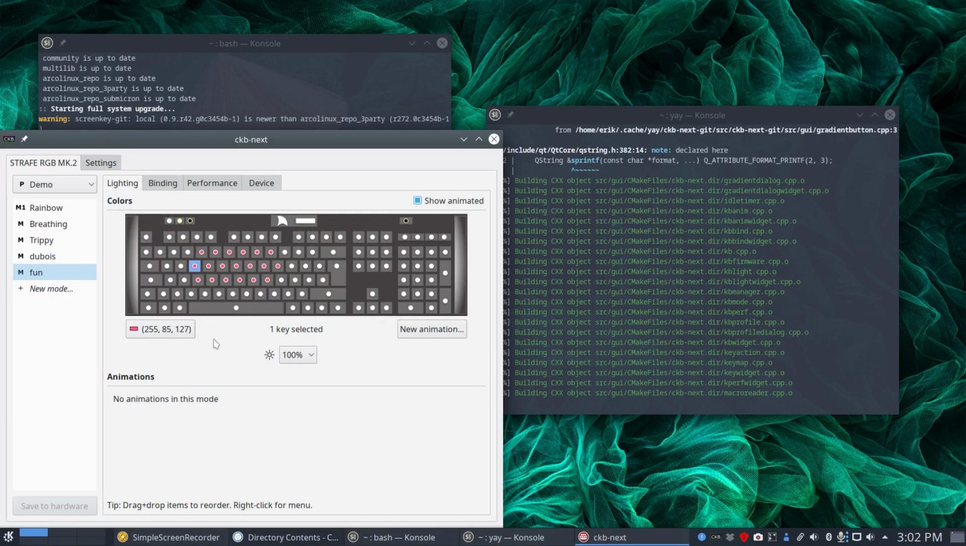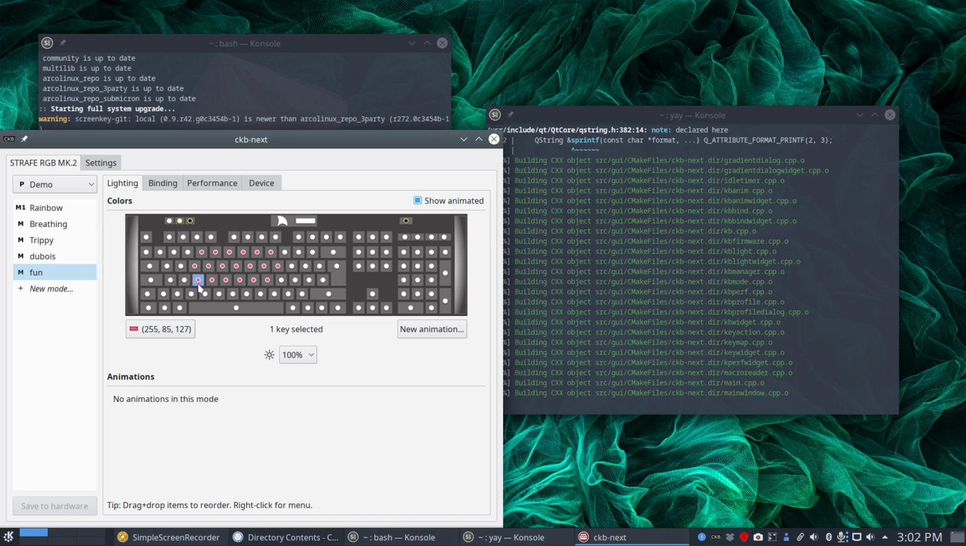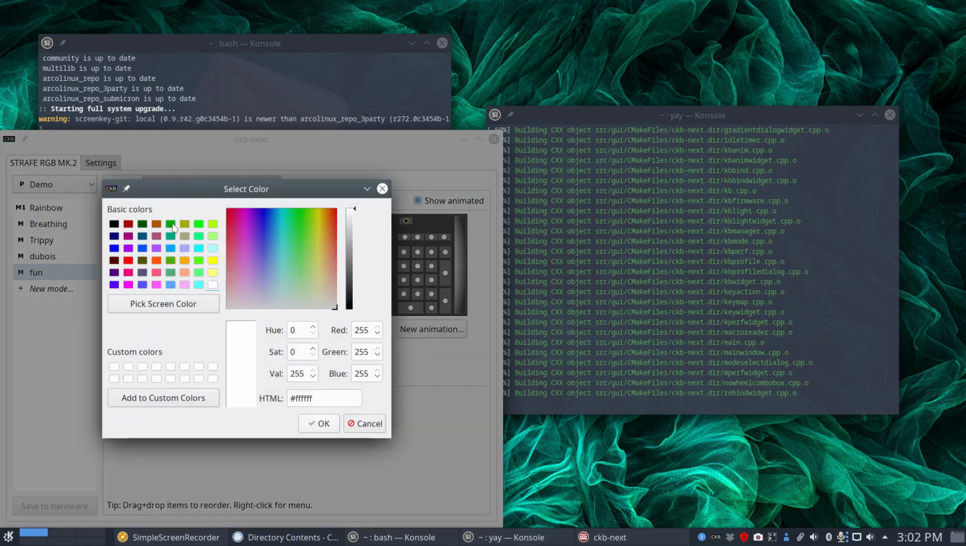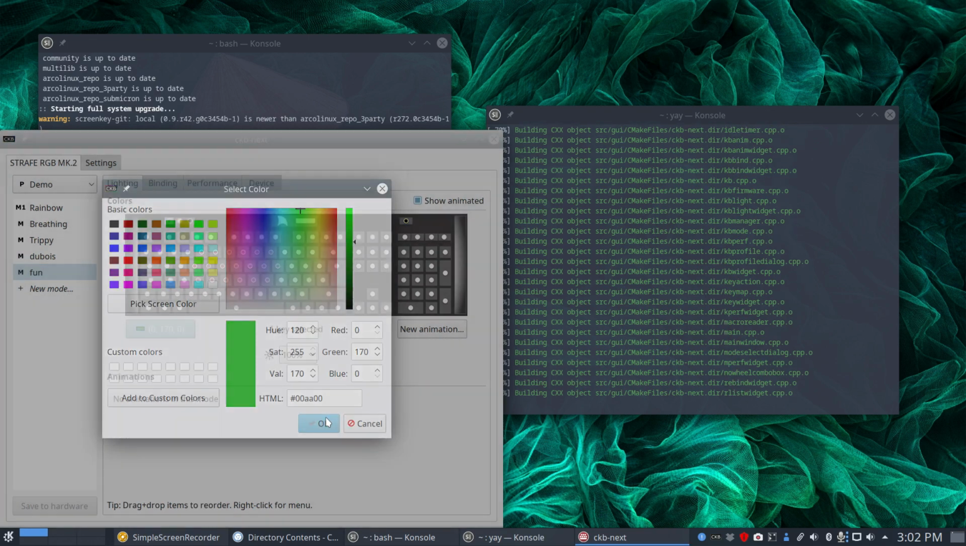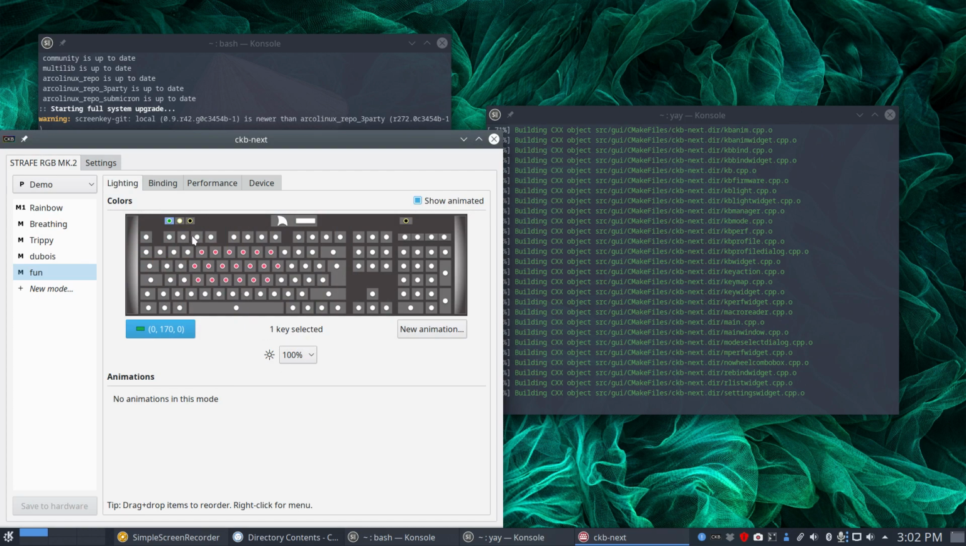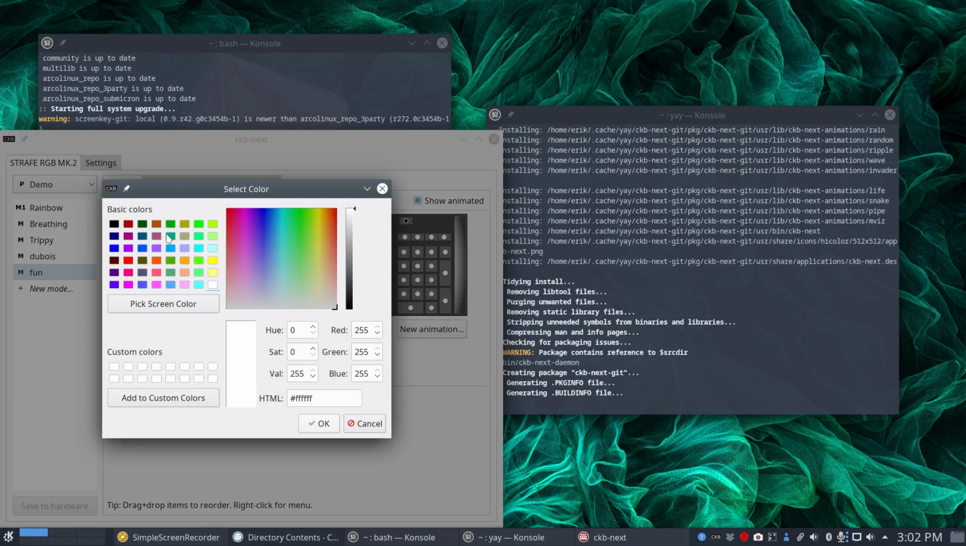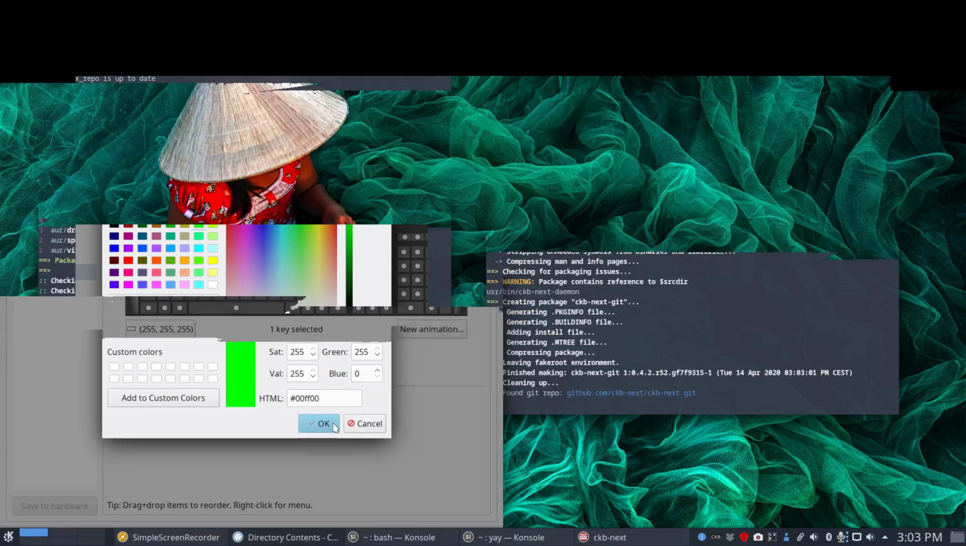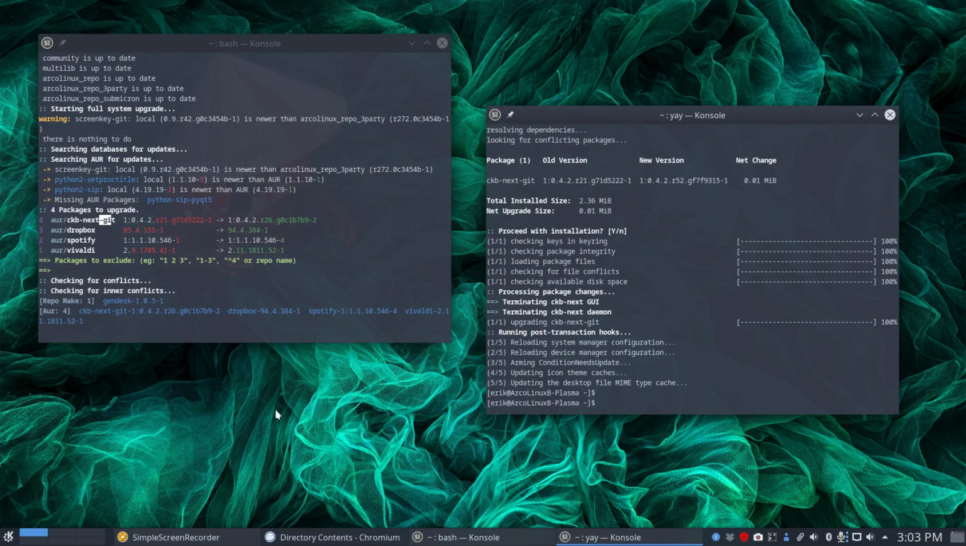Another color. I don't know, is it the same color? By chance it is. And every little button I can change the colors and have some fun with it. Some green colors. Yep, it turned green.